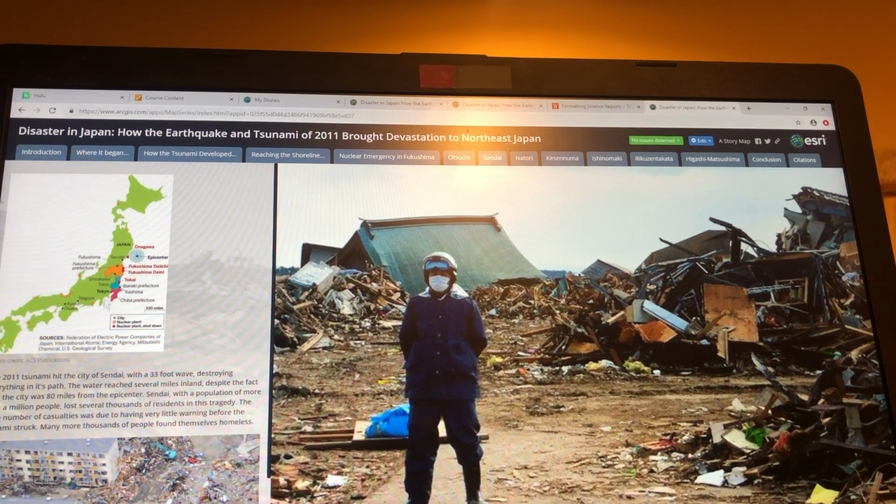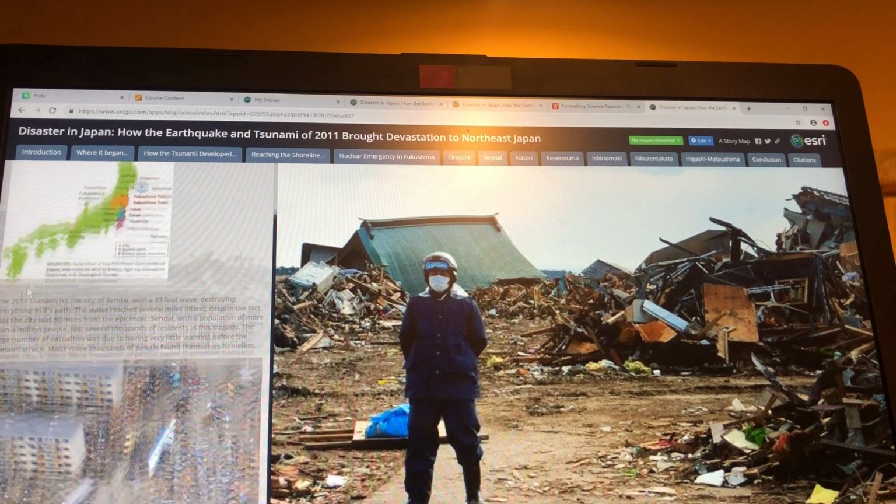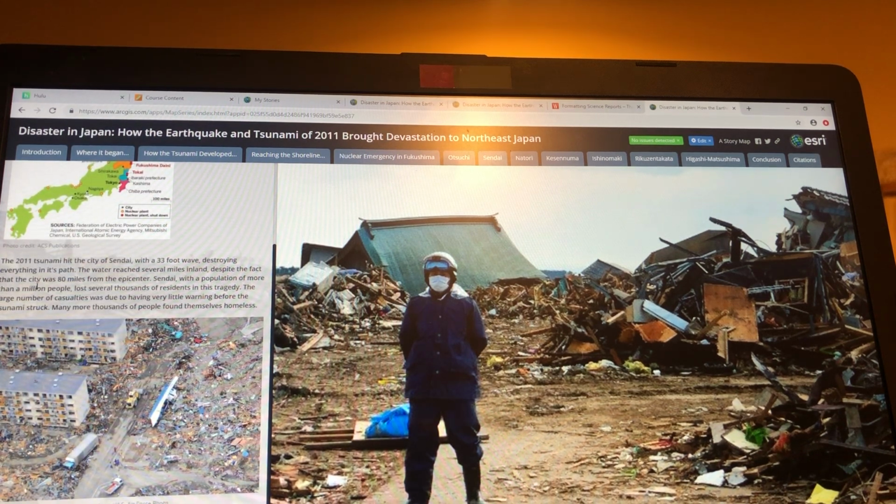The 2011 tsunami hit the city of Sendai with a 33-foot wave, destroying everything in its path. The water reached several miles inland, despite the fact that the city was 80 miles from the epicenter. Sendai, with a population of more than 1 million people, lost several thousands of residents in this tragedy. The large number of casualties was due to having very little warning before the tsunami struck. Many more thousands of people found themselves homeless. The photos show the destruction in the city.